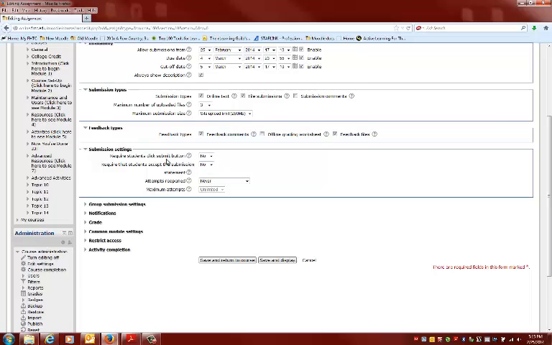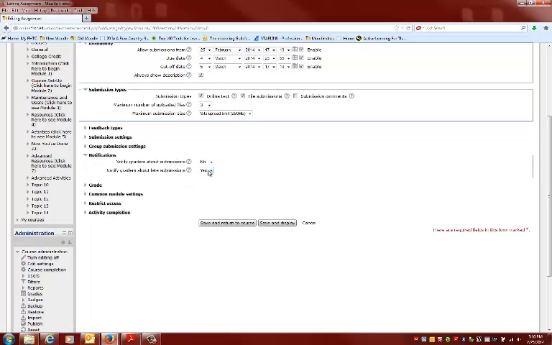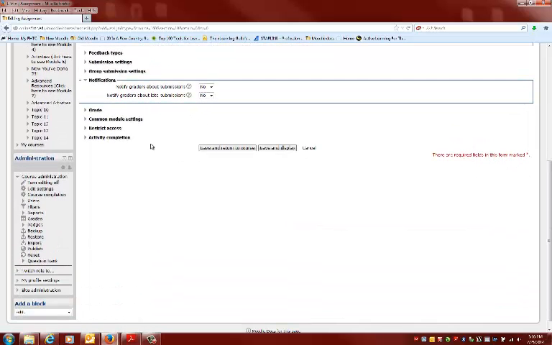Submission settings, you can change whether they have to have a submit button. I always leave these at no, because if you require those and the students don't check them, then they're going to have trouble turning their assignments in. Note that I can always make these smaller, so it gives me a little bit more freedom as far as what I'm giving. I always check no on these. If you leave these as yes, it will send you an email every time a student turns in an assignment. So if you have 20 students, you're going to get 20 emails saying that they turned in the assignment. And to me, that's more emails than I want to get.